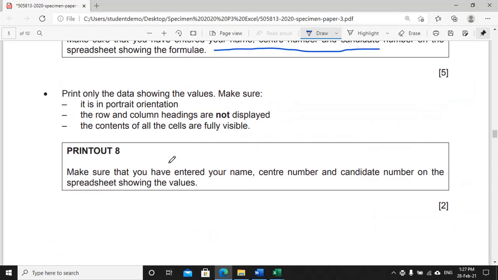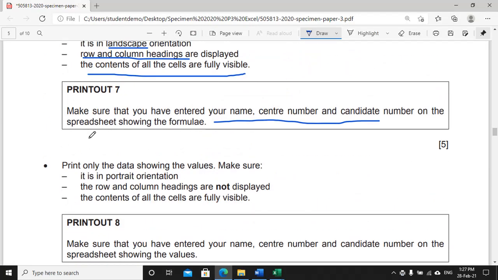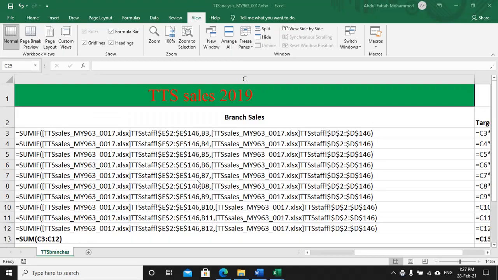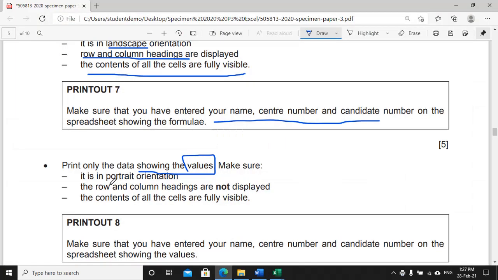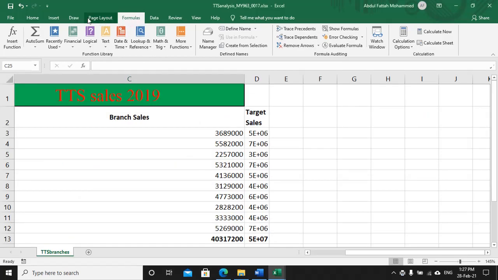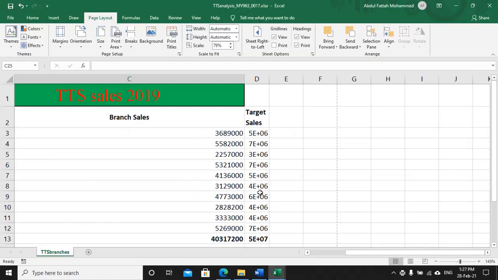Okay, now we have the last printout for the same data that we did in printout 7, but this time we will show the values instead of the formulas. So switch off the formulas from the Formulas tab, then portrait orientation from Page Layout. Row and column headings are not displayed.